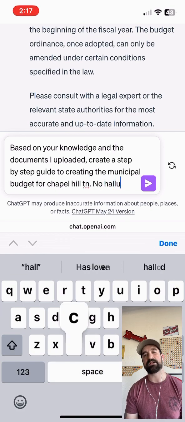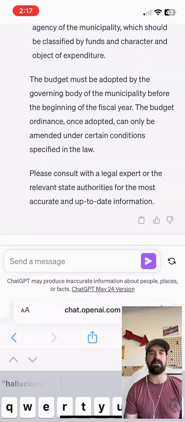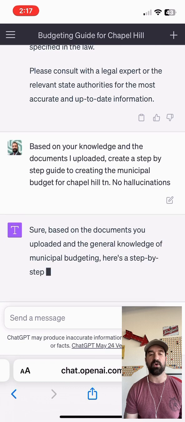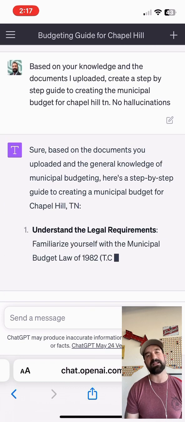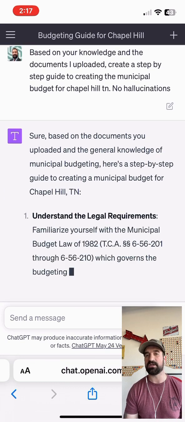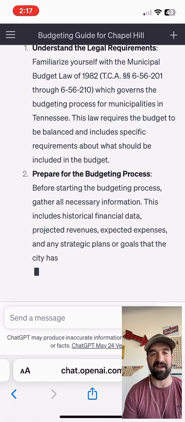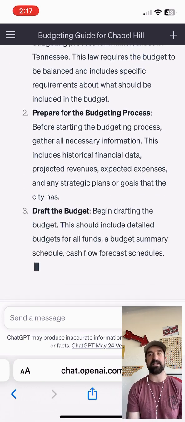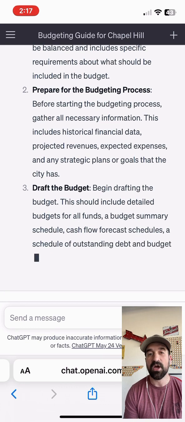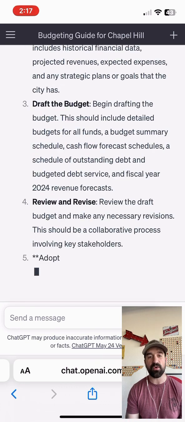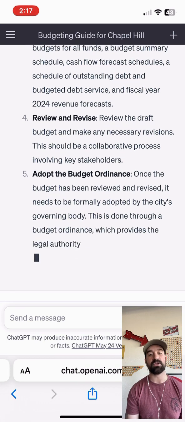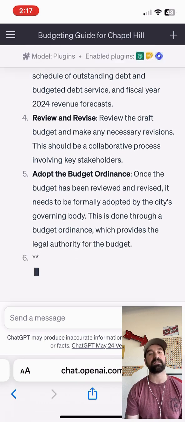Now let's ask ChatGPT to create this step-by-step guide. We've done all the process, we've given a lot of documents to look over, and we want it to build that based on what it is already trained on and what I've given it just now. No hallucinations, don't make anything up, ChatGPT, just give us the straight facts. And of course, the first thing it says is understand the municipal law. It talks about the Tennessee code, drafting the budget, reviewing, revising, adopting the ordinance, and so on.